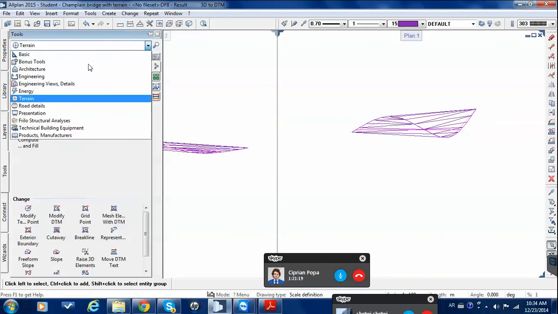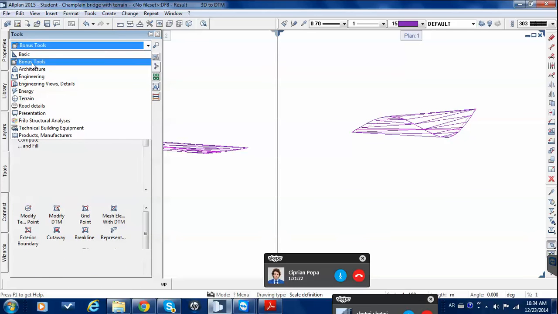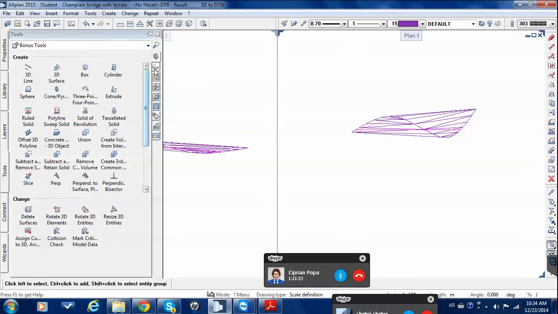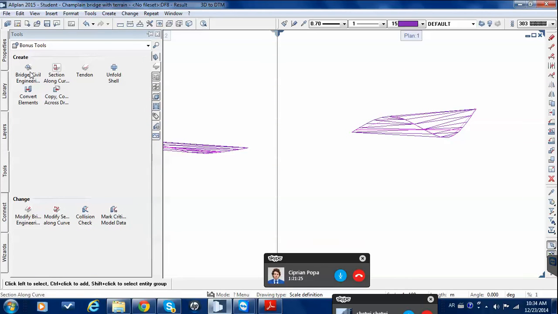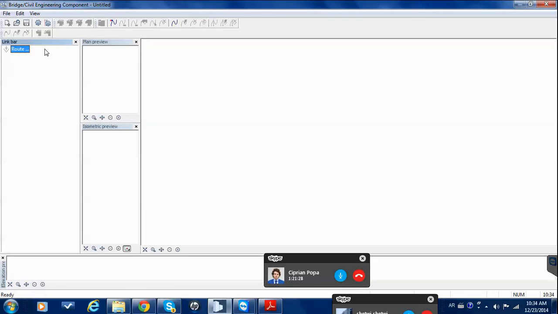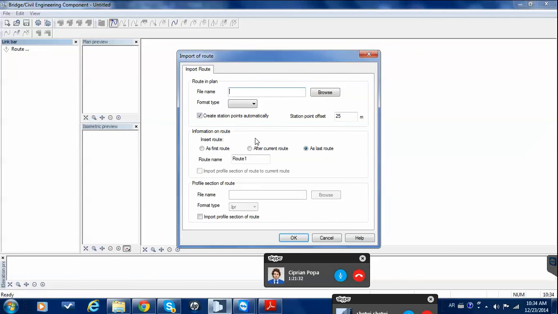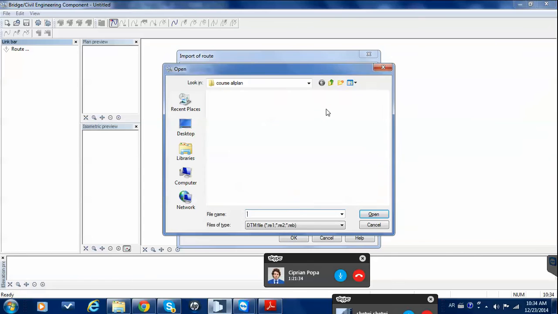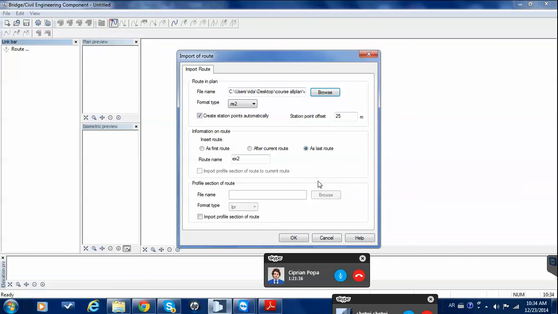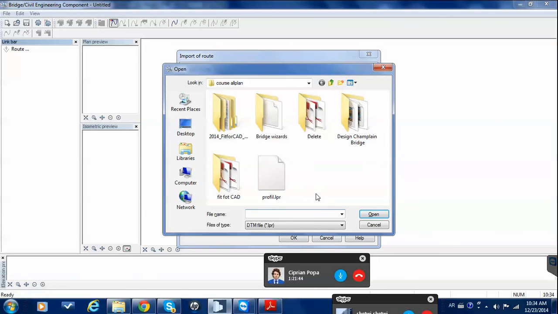Go to bonus tools. We will go to bridge civil engineer, file, import route. The route will be example 2. And now we can choose this profile section of route. So you can see here, import profile section of route. And we'll go to this LPR we created.